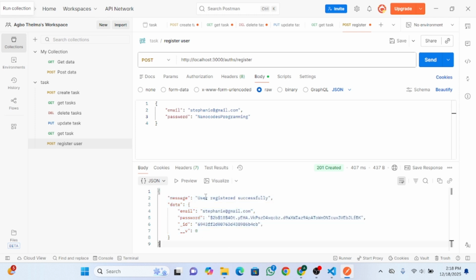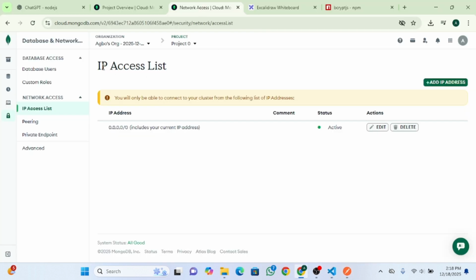Can you see that it shuffled the password? It encrypted it and shuffled it. Basically, this is shuffled 10 times, so that it can be hard for hackers to decrypt. So that's for our user. We have successfully created our user.